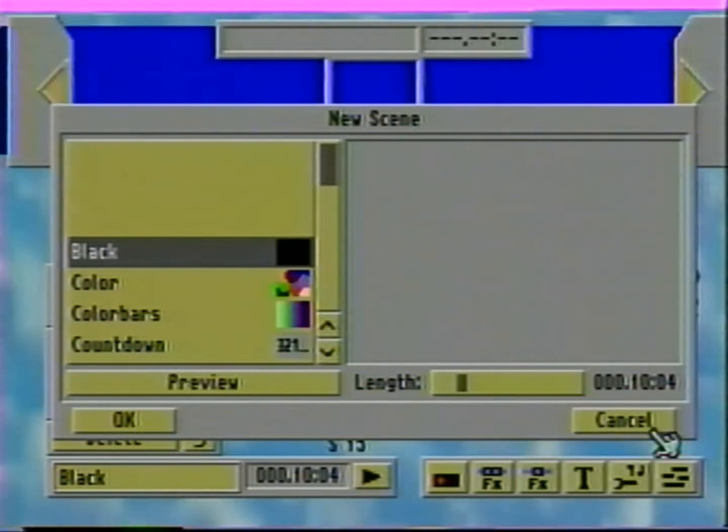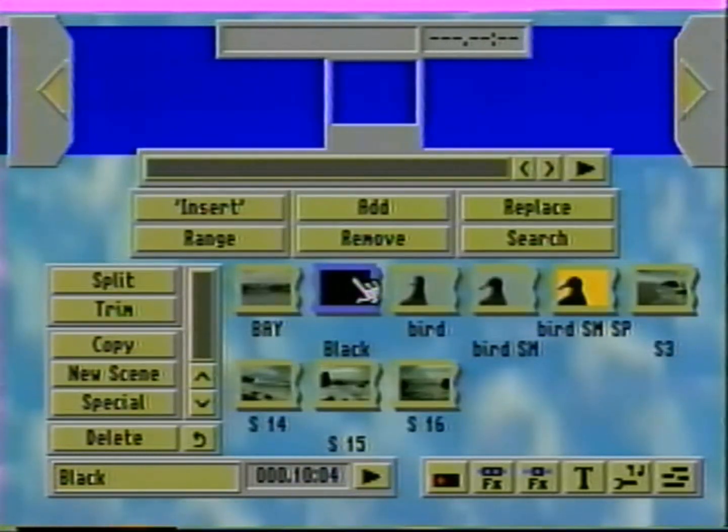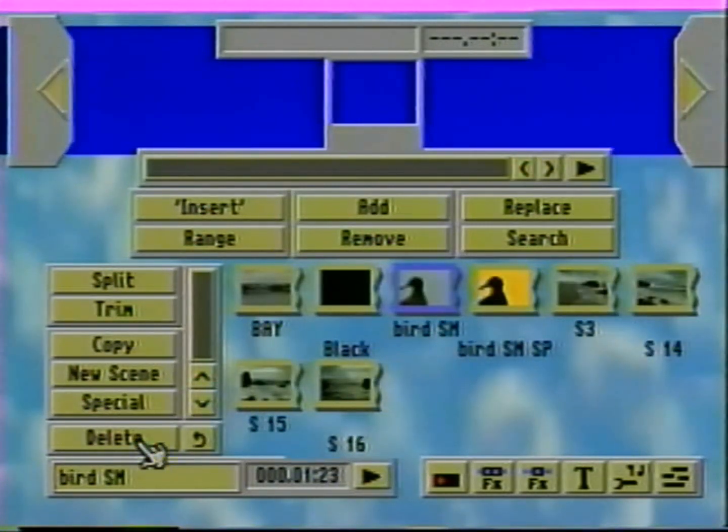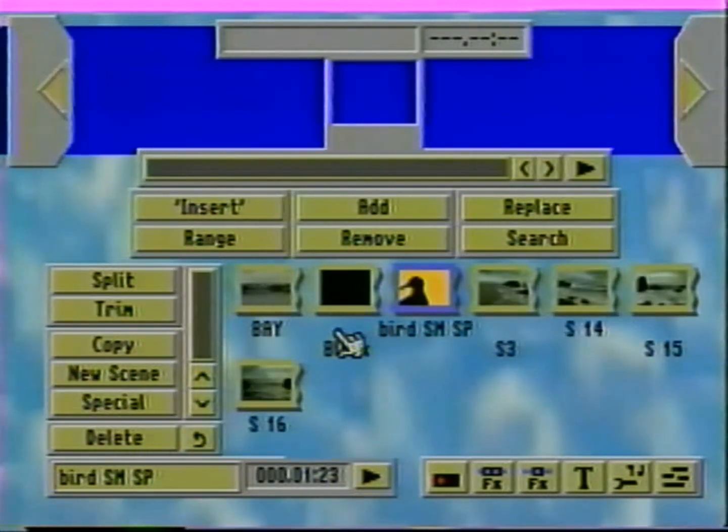Okay, we're going to cancel out of this window. We now have our black scene, and let's look at a few more of the buttons here so you'll know what they do. Let's say that we decided we don't need these two bird scenes, because this is the one we're going to use. So I can click on this one and hit delete, and I can delete that one. So now I've gotten rid of the two scenes that I don't need.